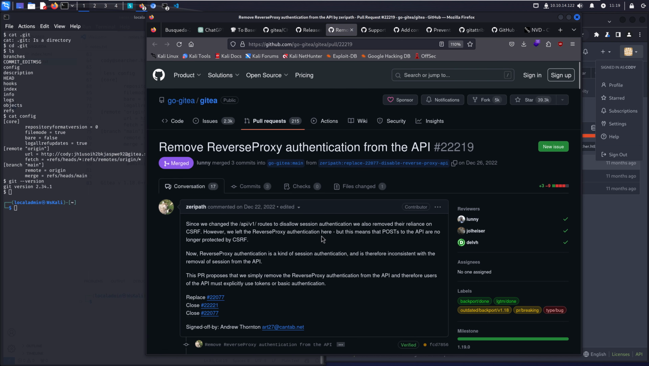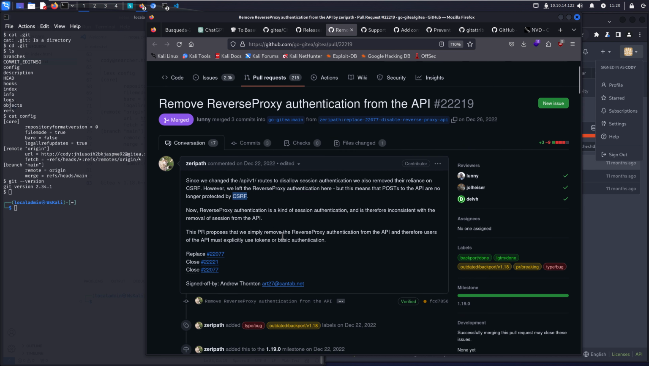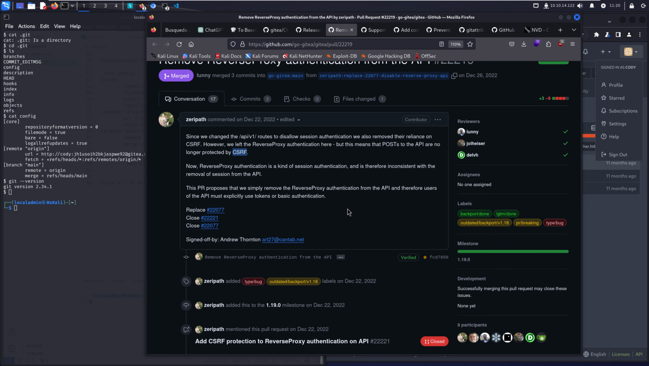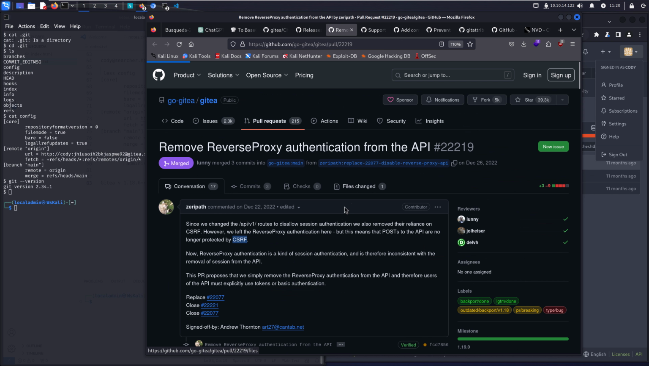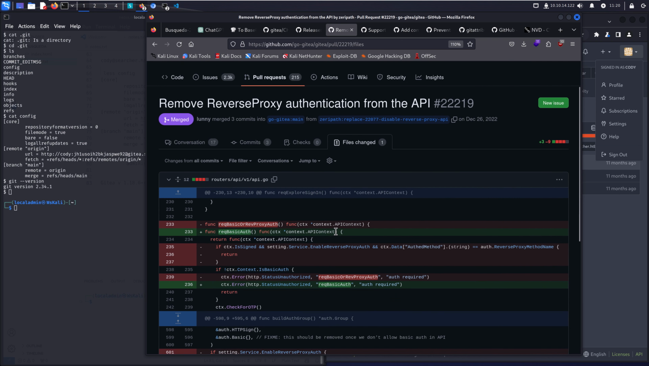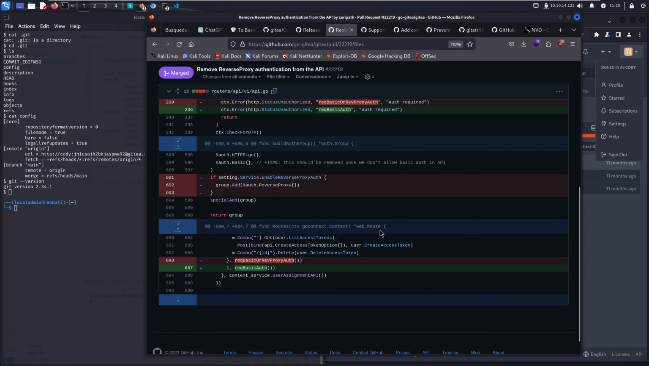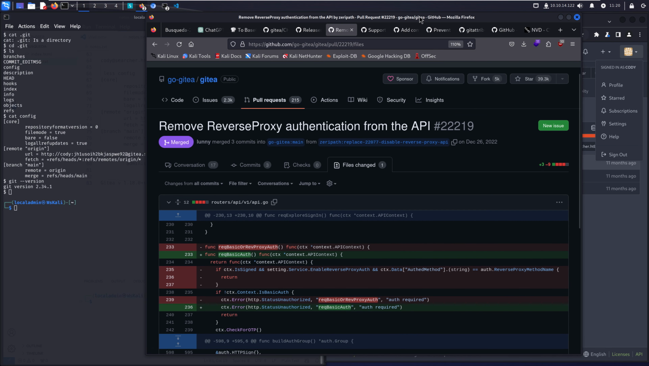Let's see. Since we changed this session authentication, we also removed the reliance on it; however, we left the reverse proxy authentication here. But this means that a post to the APIs are no longer protected by, is to disallow session. Oh. Oh, okay. So maybe their API is vulnerable. API 1. Okay, that must be. Oh, okay. That's interesting.